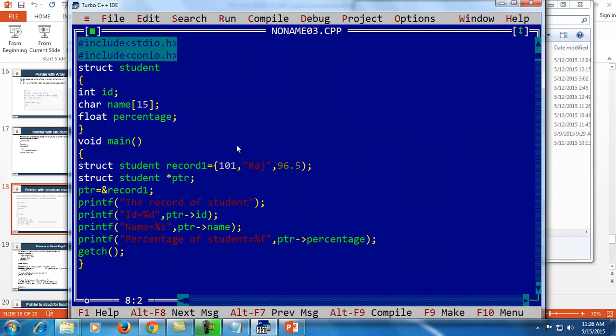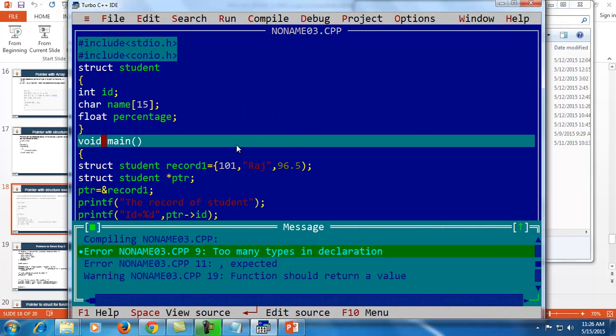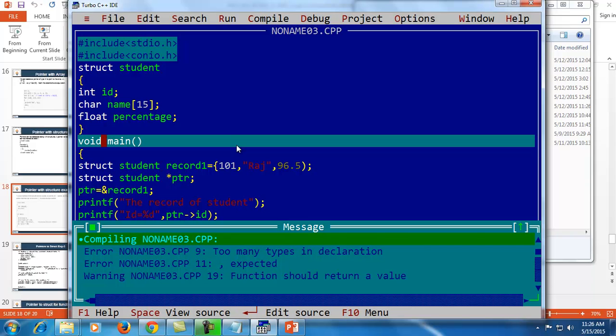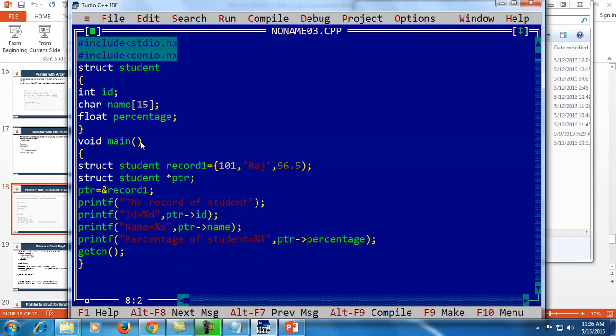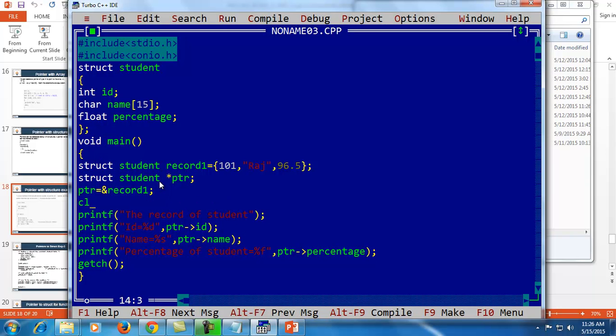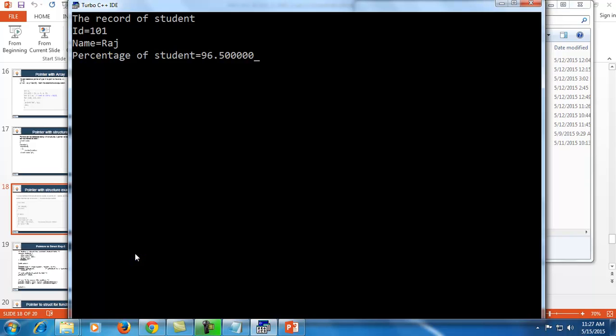Let us see what the program error is. It's too many types. We forgot to put a semicolon here. Here is the curly braces error. So now compile. For clearing the screen, I need to put the clear screen function here. For a new line, I am using \n. Every printf message will be shown on a new line.